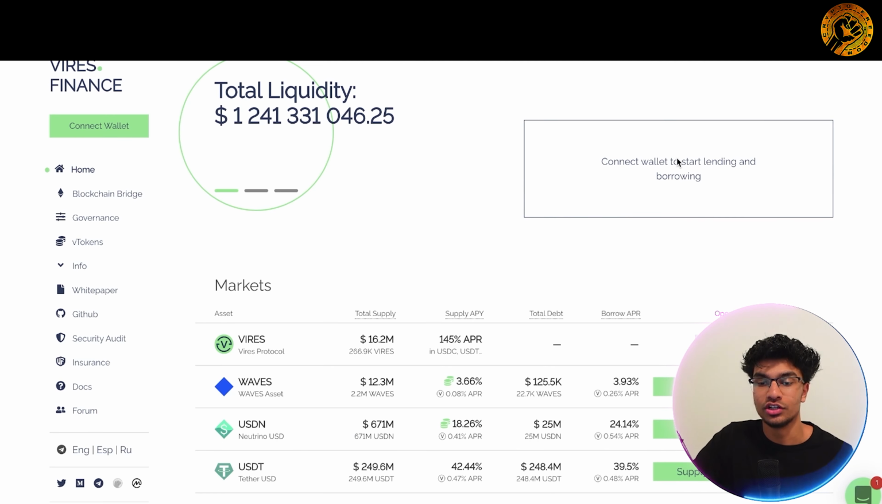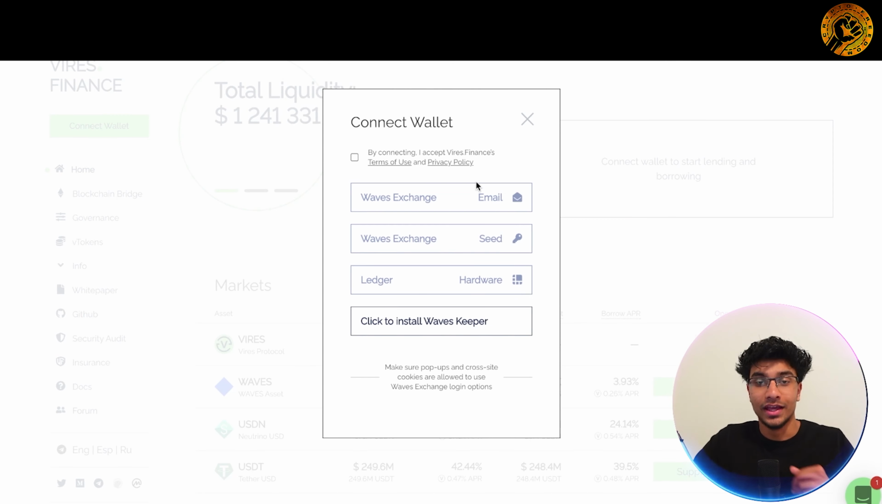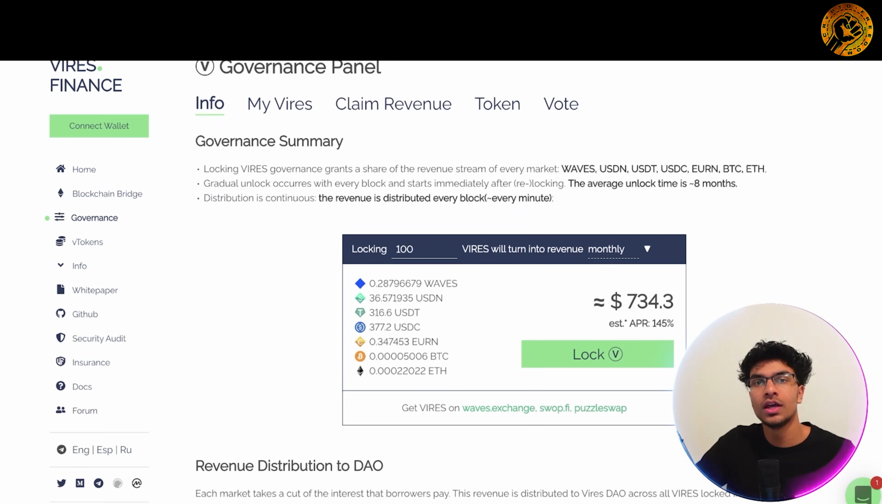So over here is where you'd want to connect your wallet. You click on this, and then it'll take you to these steps that will let you connect your wallet over here. Now let's take a look at the governance panel and what's going on over here.